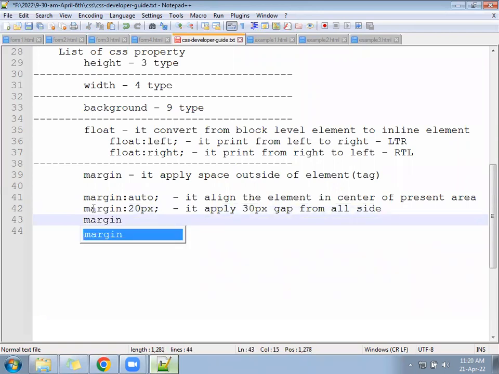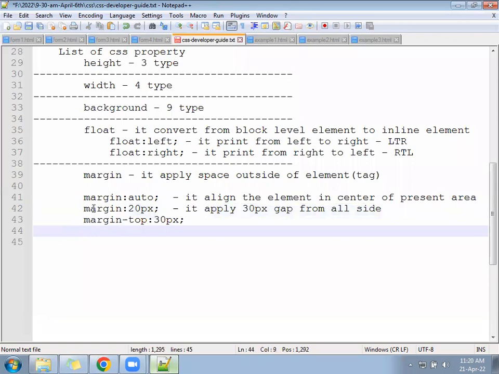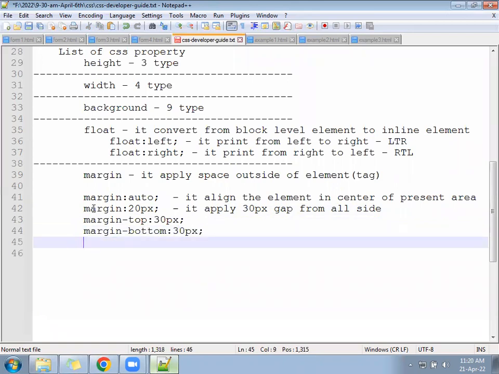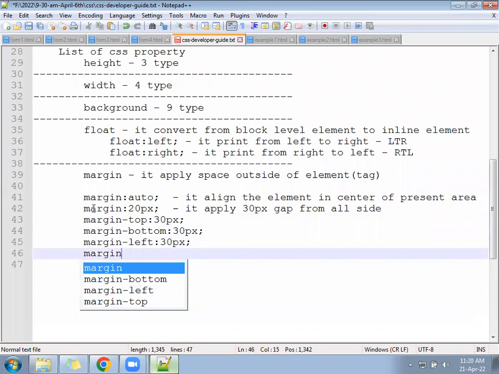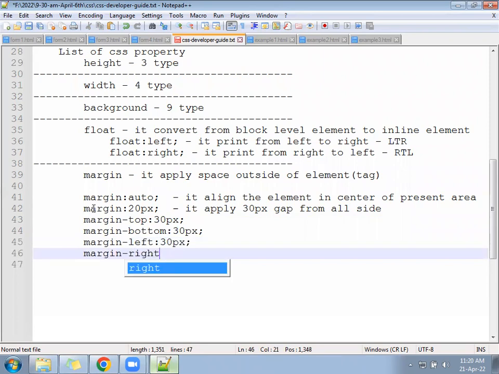Margin hyphen top 30 pixel. It will give a gap only from the top side. Margin hyphen bottom 30 px. It will give the gap from the bottom side. Margin hyphen left. It will give the gap from where? Left side. Margin hyphen right. It gives gap from where? Right.